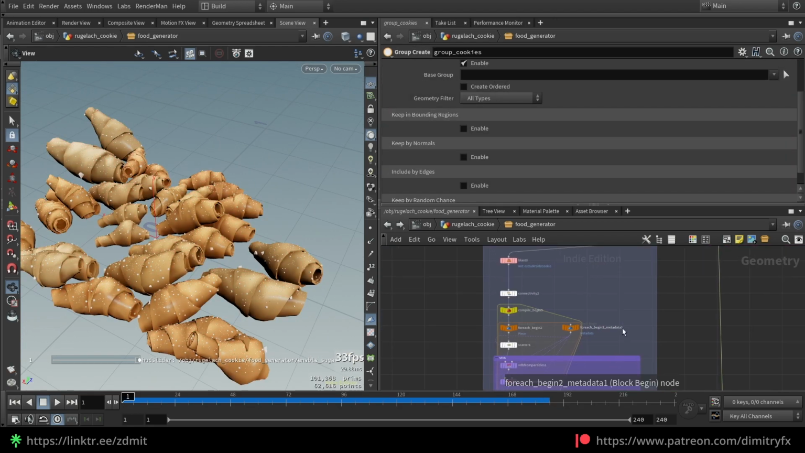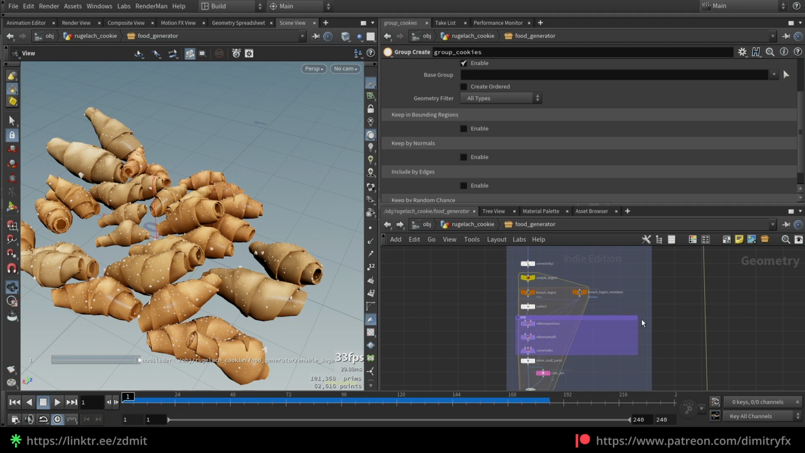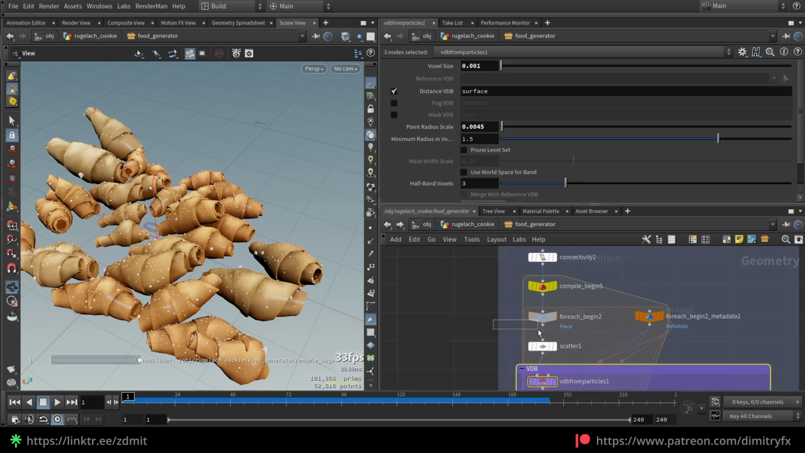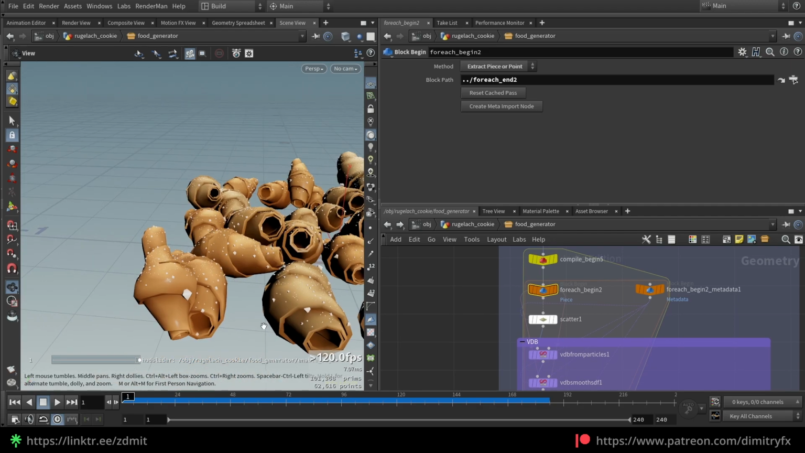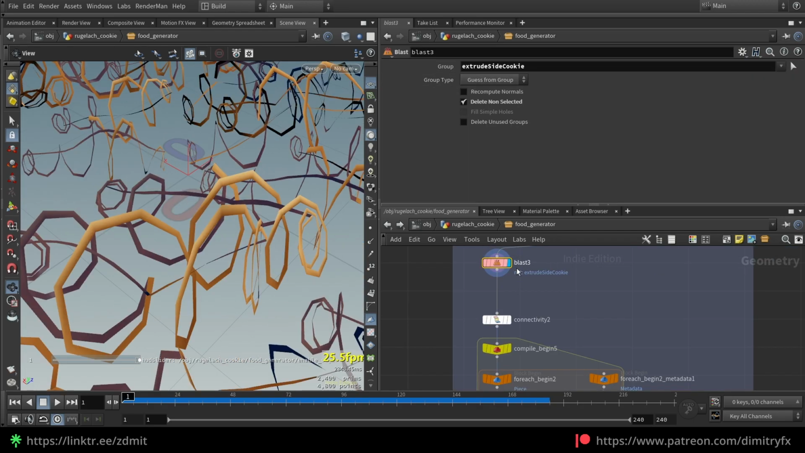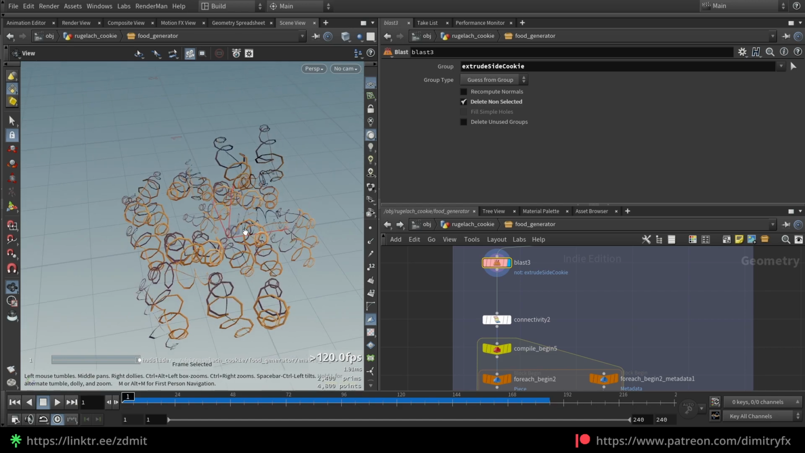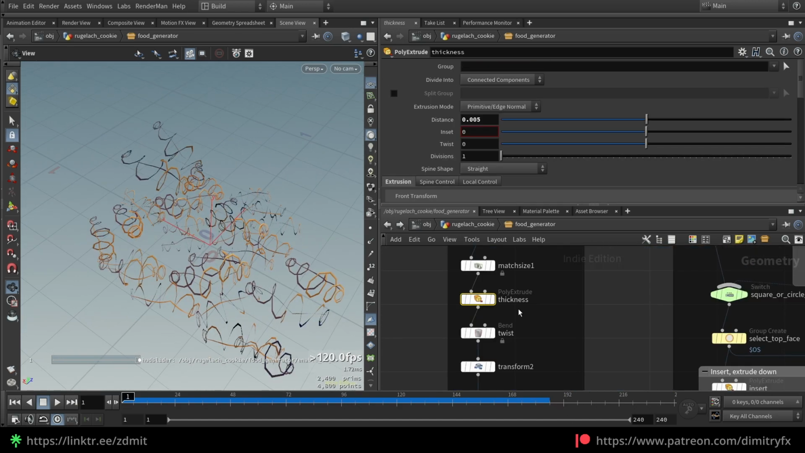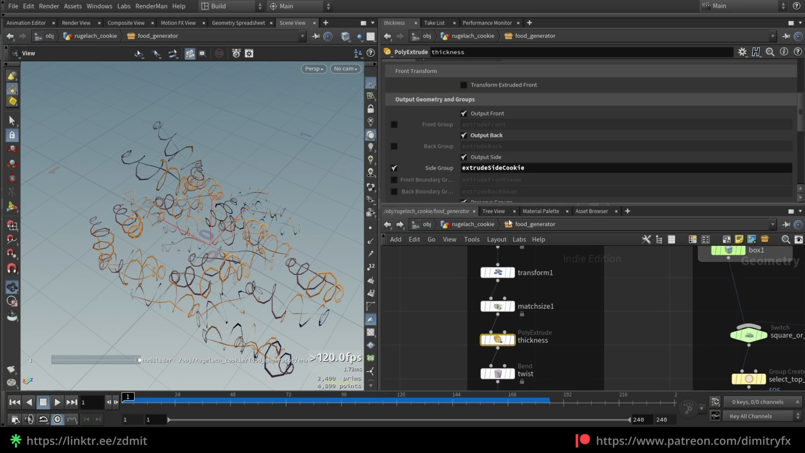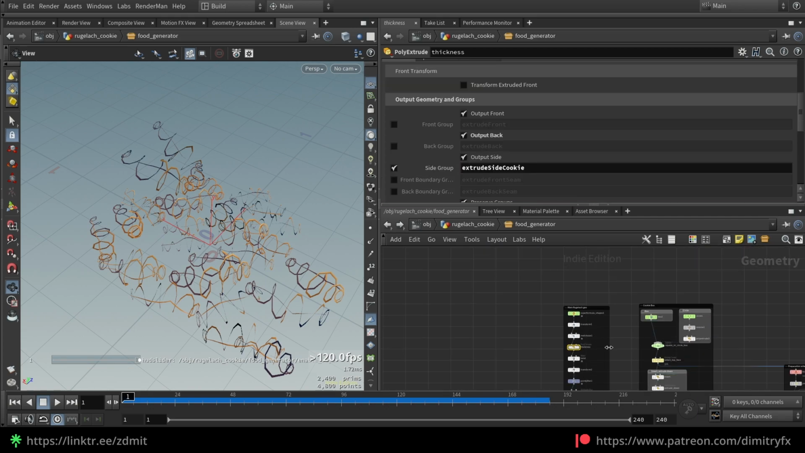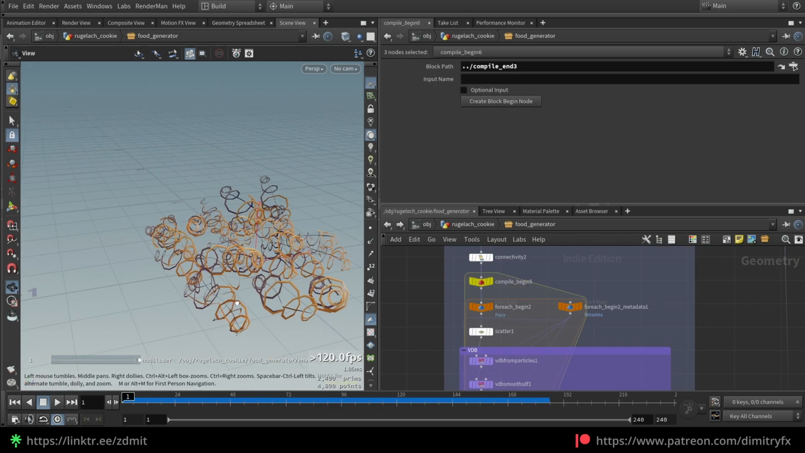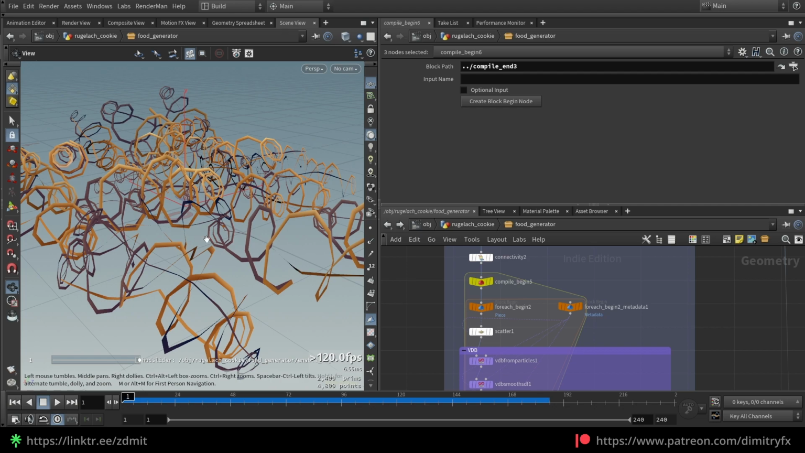And to add gems, I'm again using a compile block because it speeds up the process quite a bit. So I'm iterating over each of these cookies. But before that, I have blasted this group, which is a side group from the cookies, which comes from this polyextrude thickness, and I have exposed the side group. This is also the reason I have used this group copy in the first compile begin block. And this is pretty much where the gem will be placed.